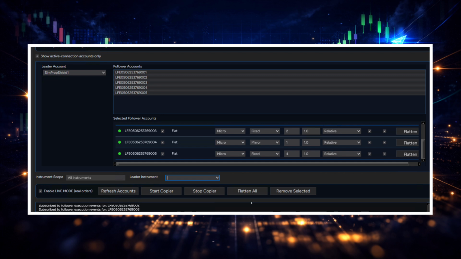Start, stop copier, flatten all, remove selected is for these accounts. So that's what I did: when you first hook it up, it had all of those accounts right there. They have populated, and then I just removed all the ones that I knew I wasn't going to use just to keep it clean.